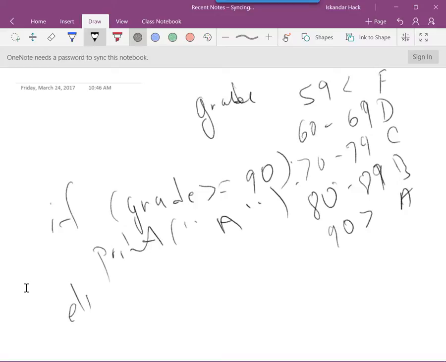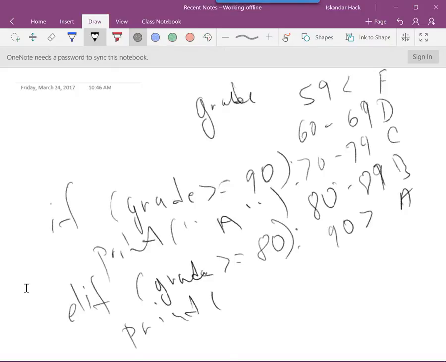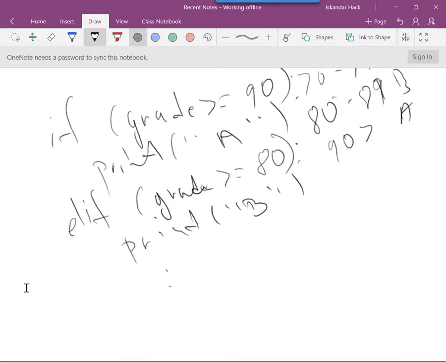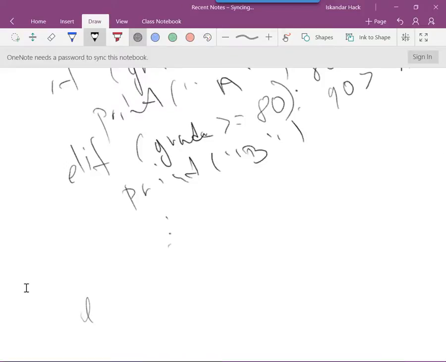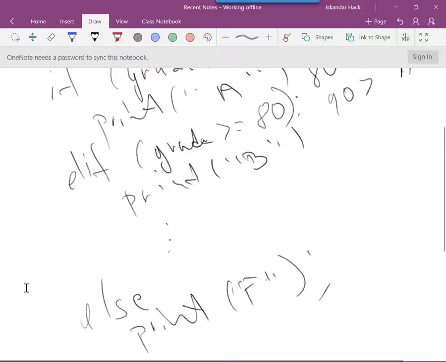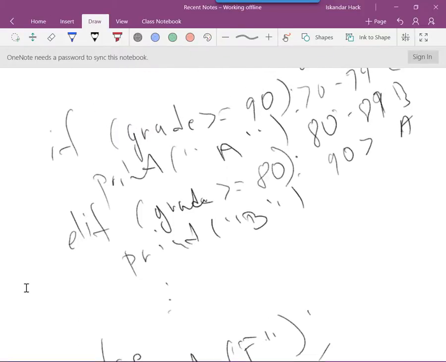Else if grade is greater than or equal to 80, print B, right there. And we go all the way through here. Else, print F right there. So we would check for each one of those conditions.